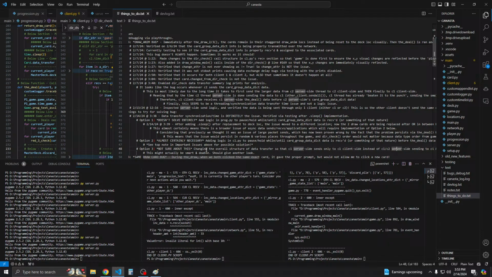Well, for one, even if it was in the right order on the server side, the order of the dir check on the client side could end up applying the data in the wrong order. So yeah, I'm almost certain this wouldn't solve the issue.